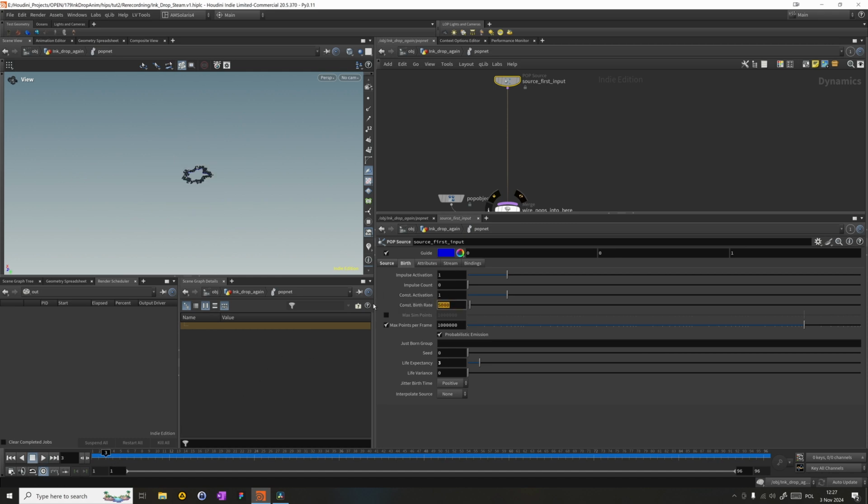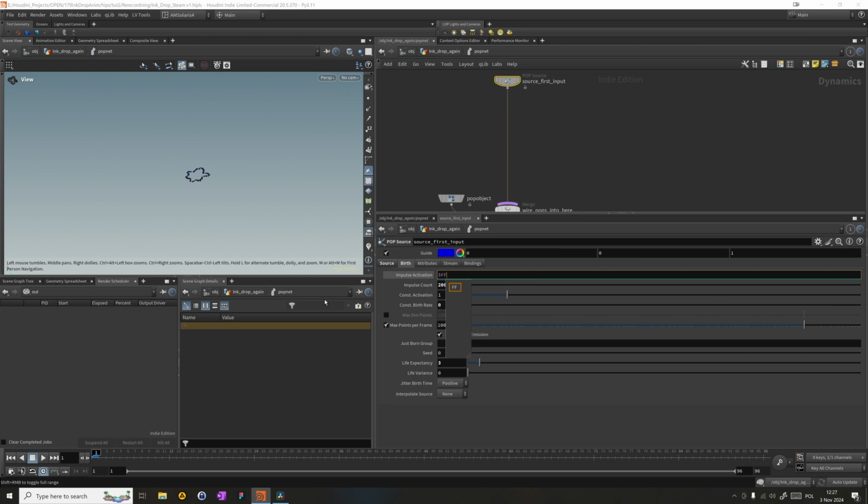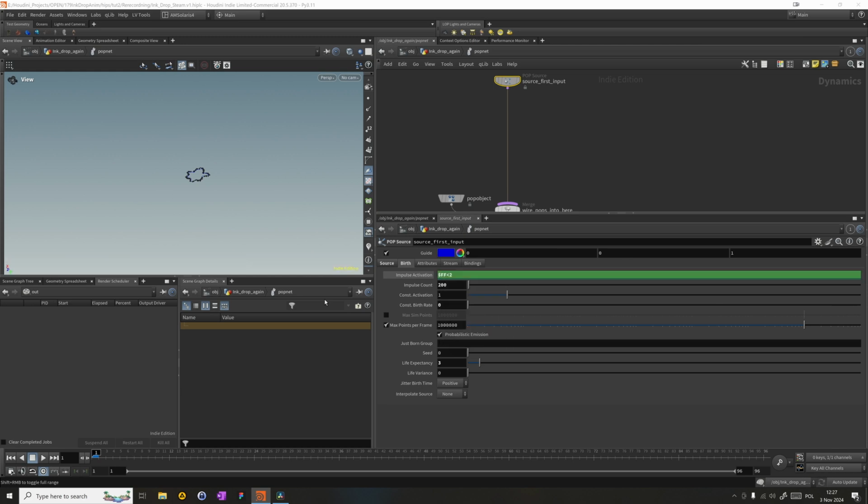And let's deactivate constant emission and let's just spawn maybe 200 points for now, and make them spawn at $FF smaller than 2. So basically only on the first frame. Boom. Okay. But that's not a lot of particles, right?